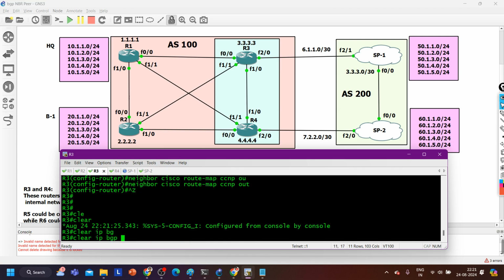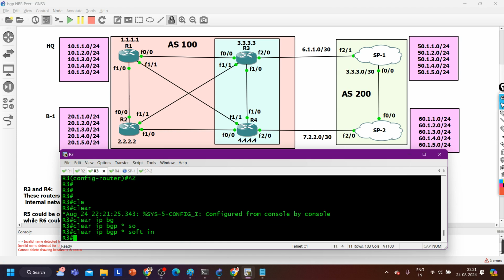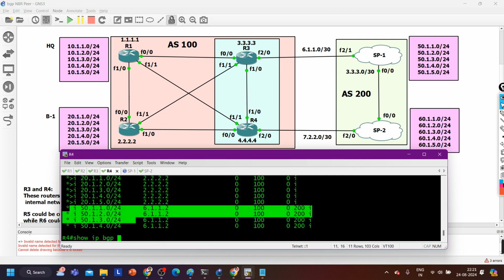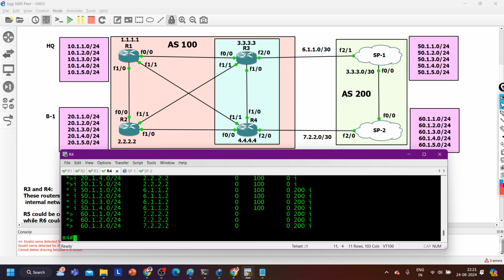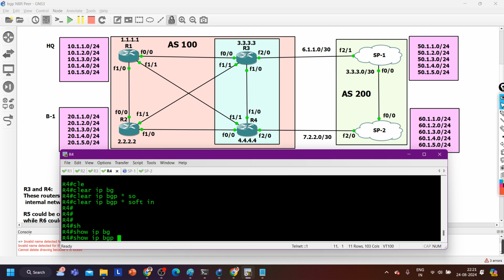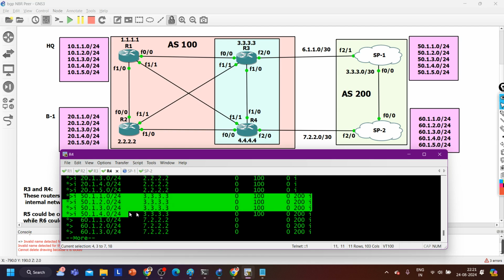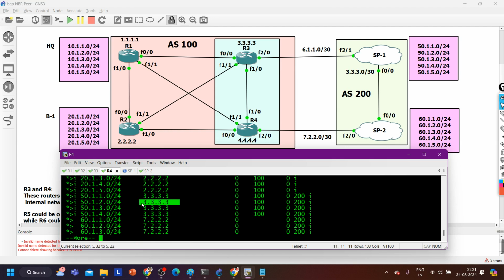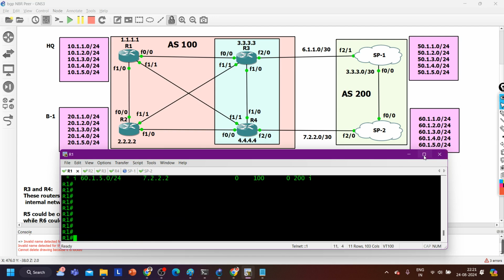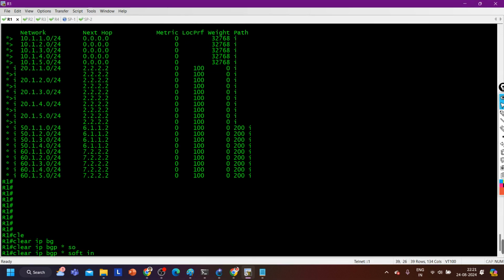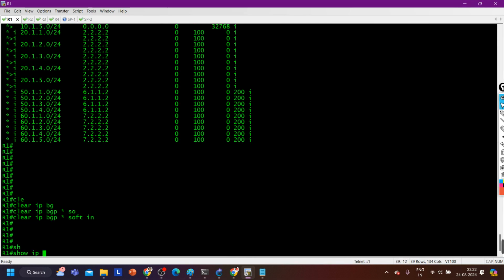Now clear IP BGP star soft in, and go to router 4 now, and show IP BGP. 50 prefixes are still there. Clear IP BGP star soft in, and show IP BGP. Now 50 prefixes are, you can see, best as well as valid, because next hop IP is 3.3.3.3. Now let me take you to R1 and clear IP BGP star soft in for the faster update.